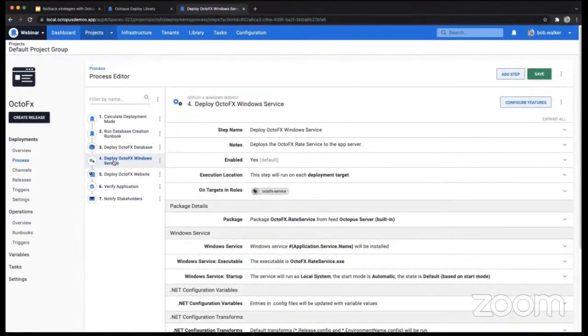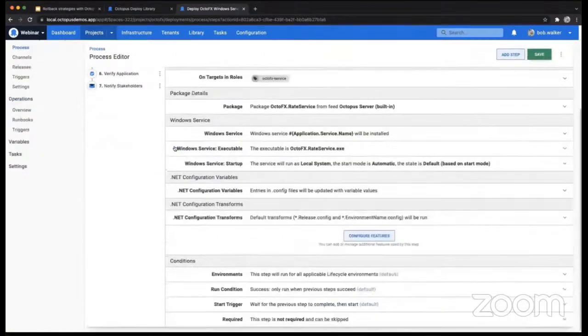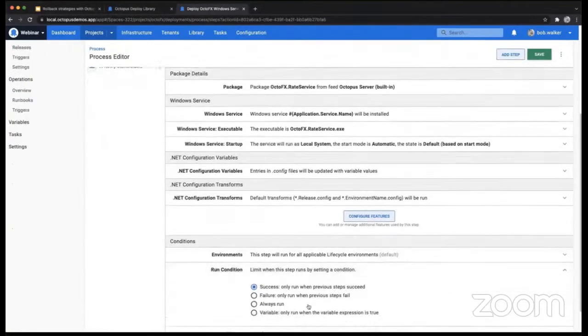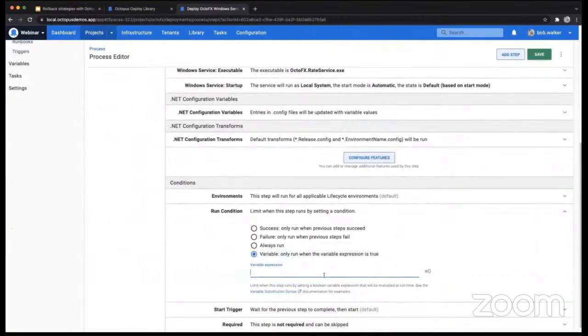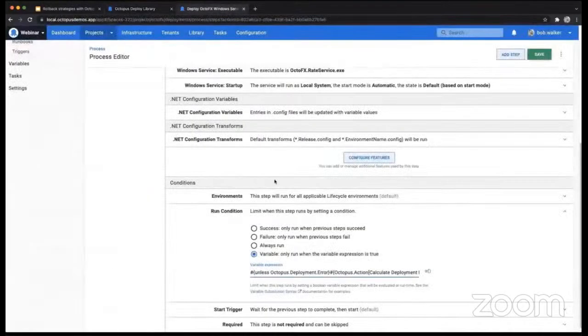Now, we've talked about redeployments a little bit, but this is one of those cases where we probably don't want to run this Windows service deployment again if we're doing a redeployment. That's where this other run condition will come into play, a variable run condition. Instead of just run on deploy, this is run on deploy or rollback. It's very simple, exactly what it says right here. So these are all available. You can see these are all of the run conditions that you can take advantage of.